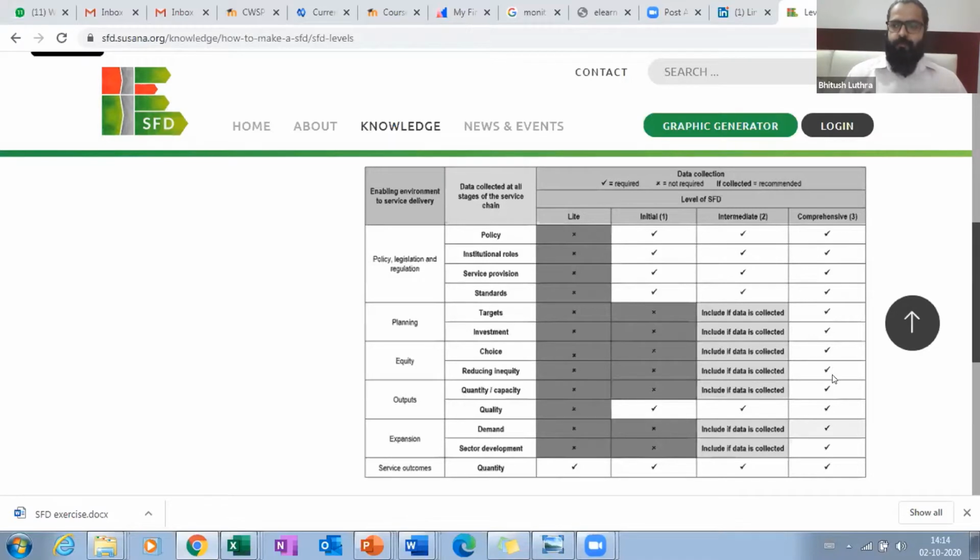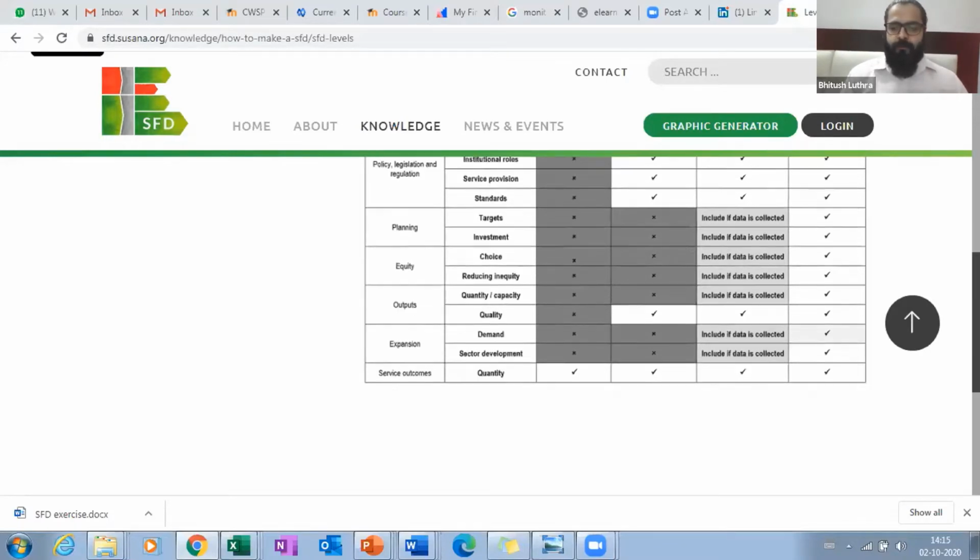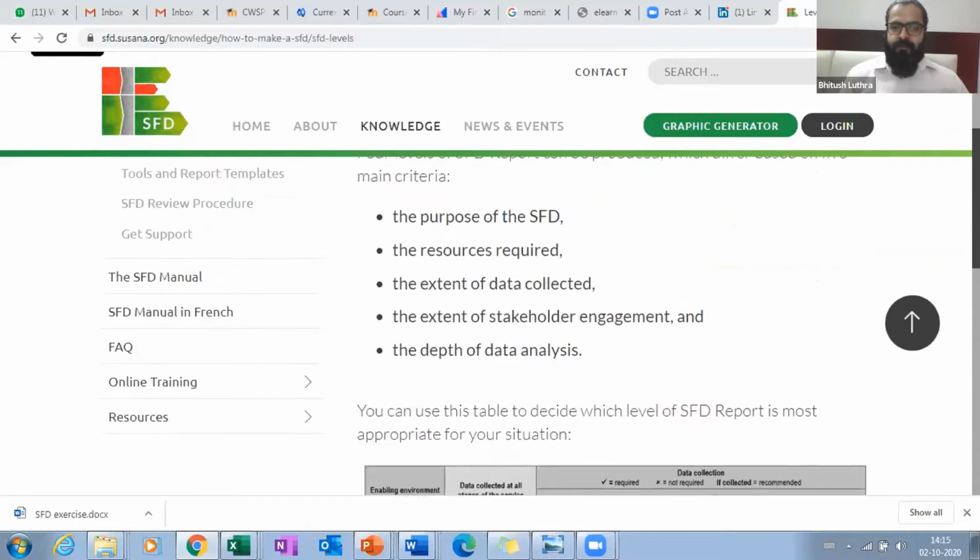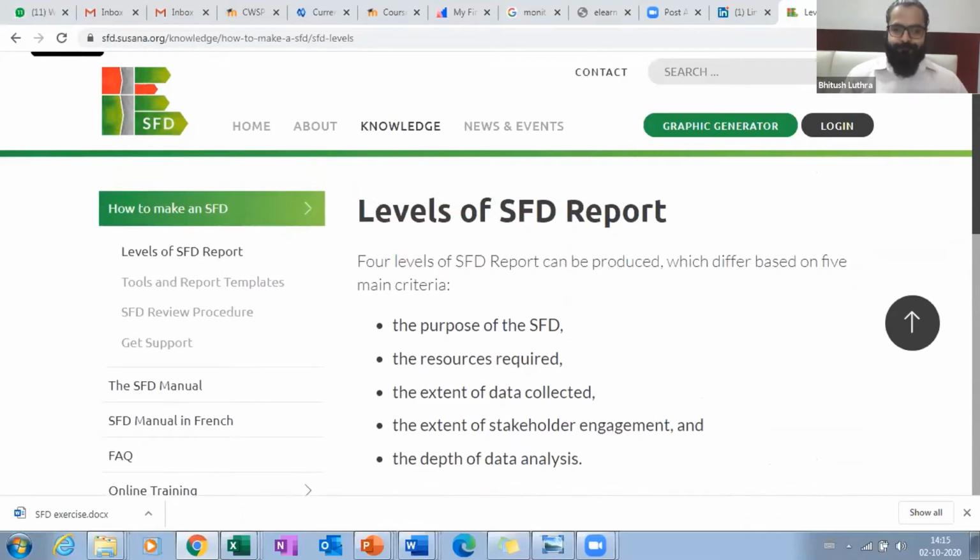So this is the report where primary data collection is essential. All the policy level documents are required. Whether there is any planning done for the city, what is the future planning, what is the city doing to make sure equity is restored, quantities, capacities, outputs, expansion, what is the demand, all that goes into the comprehensive report. Having said that, you also have a template.